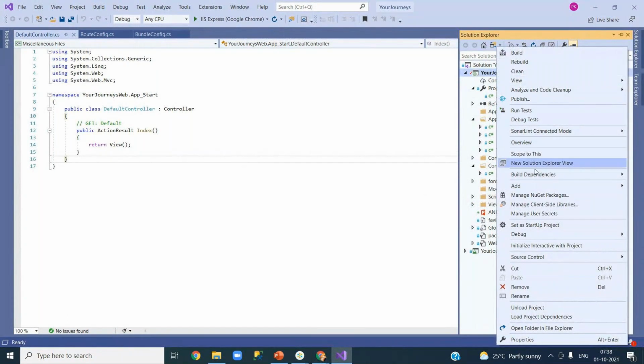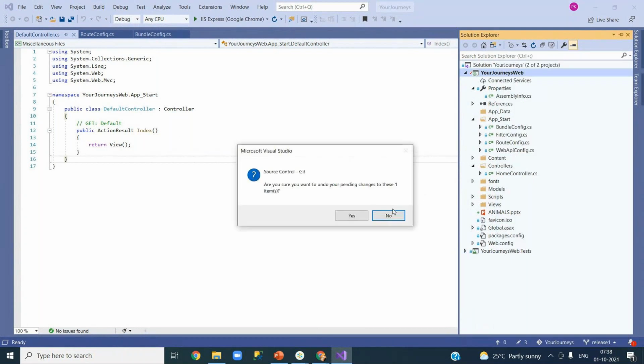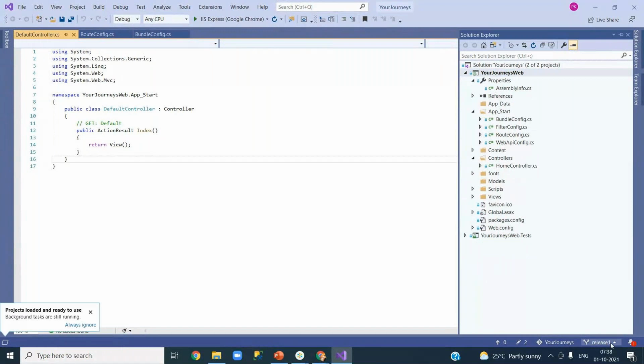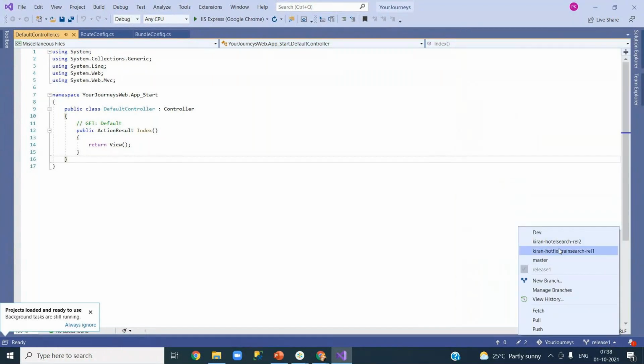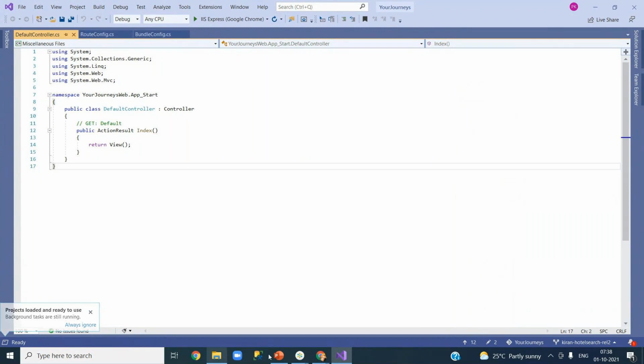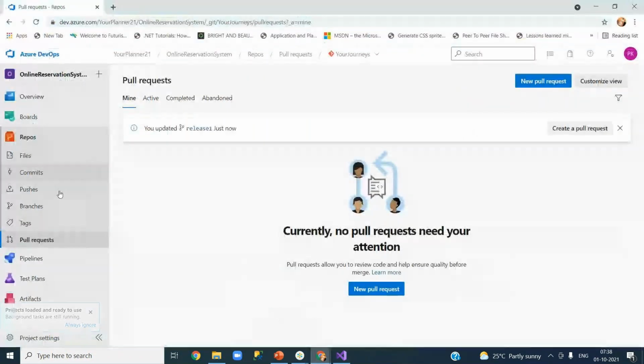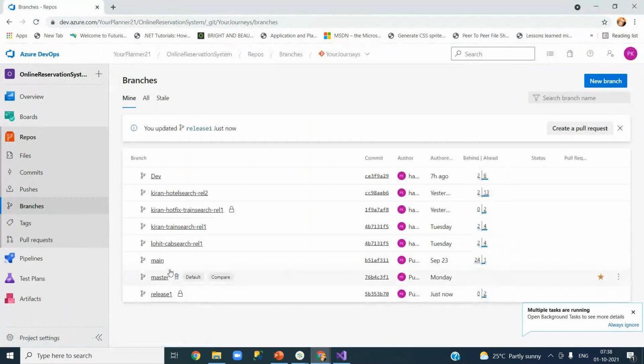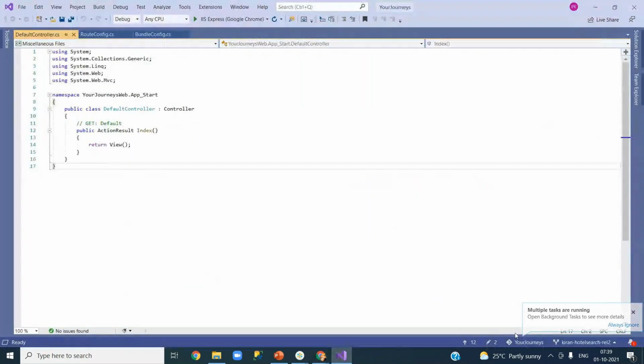Let me undo this, and let me point this to my hotel search. Okay. Did I lock this one? Which one is locked? Release one branch. I locked one more as well. Try and search, right? Okay. Yeah, hotels. I'm in hotel search.